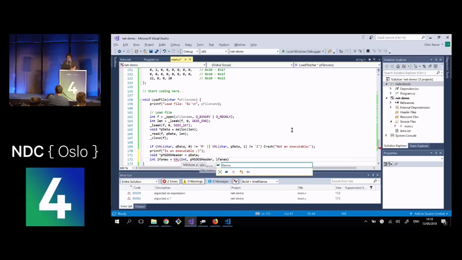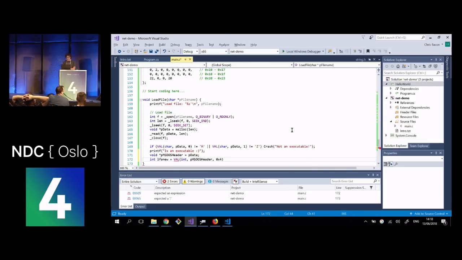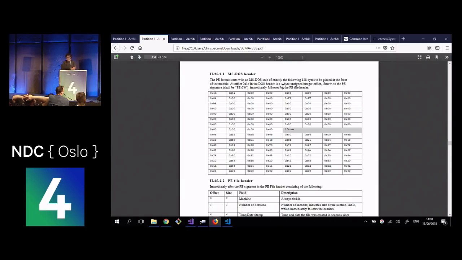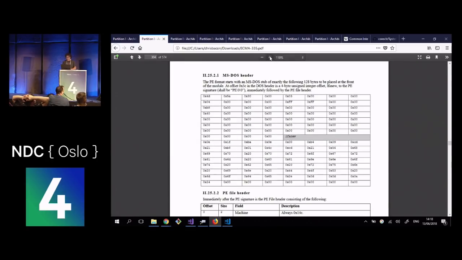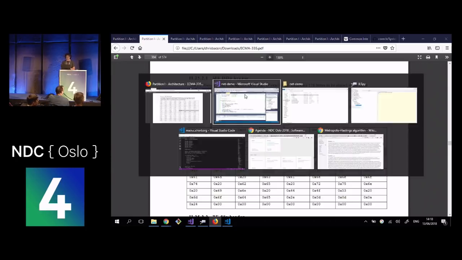So LFA new plus, no, not LFA new, sorry, LFA new equals that, and then the offset we need to read it from is 3C in this file, as the manual told us. So we read that, and now we have an LFA new. And as the manual says, an unsigned integer offset LFA new to the PE header. The PE header is the portable execution header, so that's where we're going to go next.